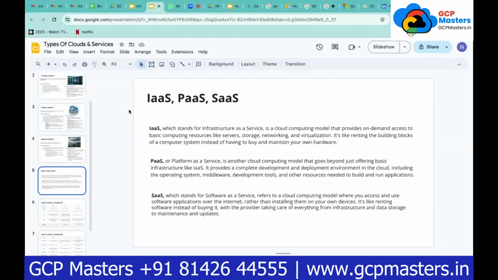Next is SaaS. SaaS is nothing but software as a service, where software is created somewhere and you simply go and use it. Let's take this example itself: I'm using Google Drive and Google Slides. This is a SaaS product offered by Google. Let's take Office 365; that is also a SaaS product. You take Salesforce, or any other.